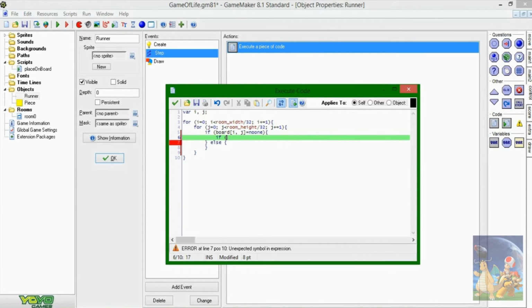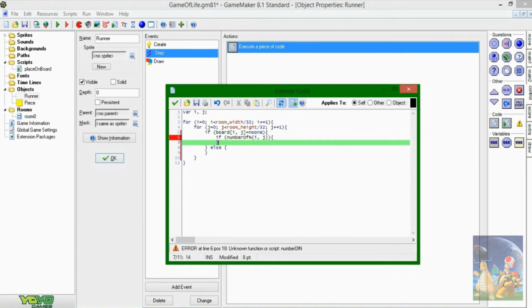Now inside this, if the square has exactly 3 neighbors, then you'll do something. Once again, it would be nice if we had a little function for that, which we don't. So we'll make one of our own, and we'll call it something like number of n, and we'll pass it i and j. Ignore the syntax highlighting there. I'll make that function in a minute. I just want to finish filling this out.